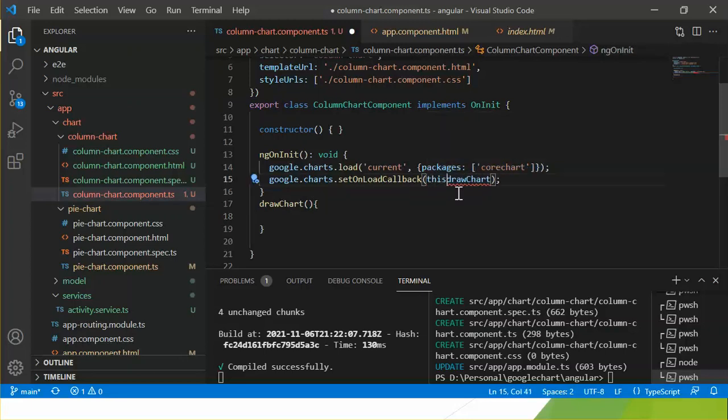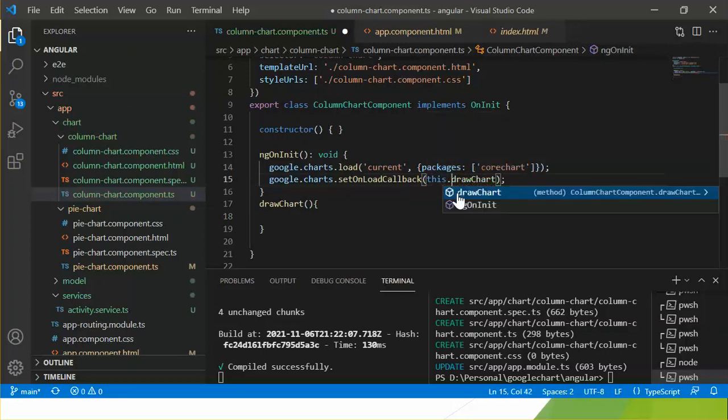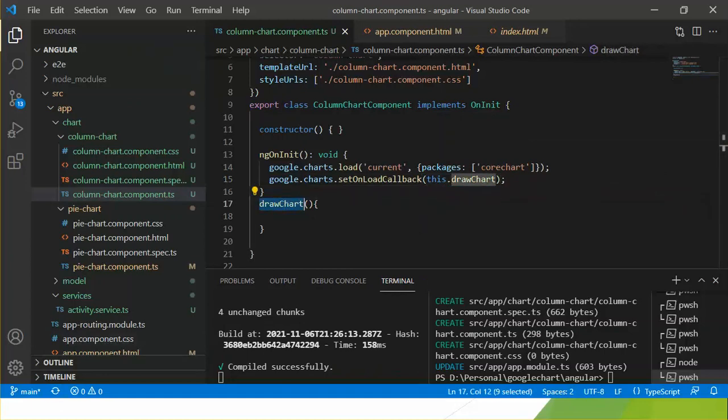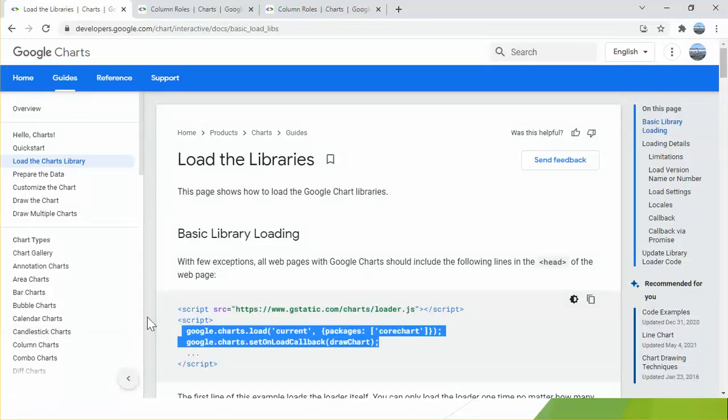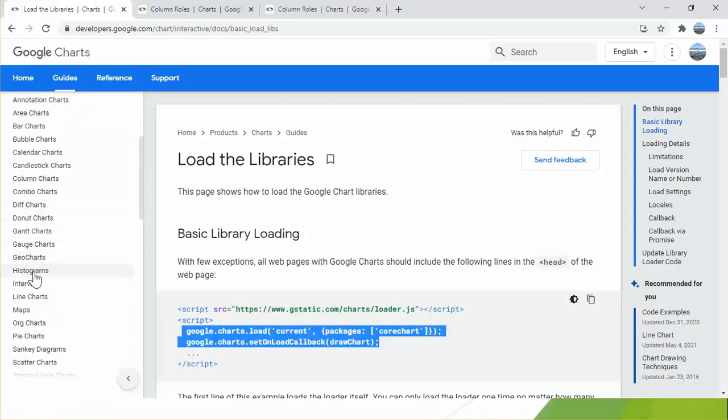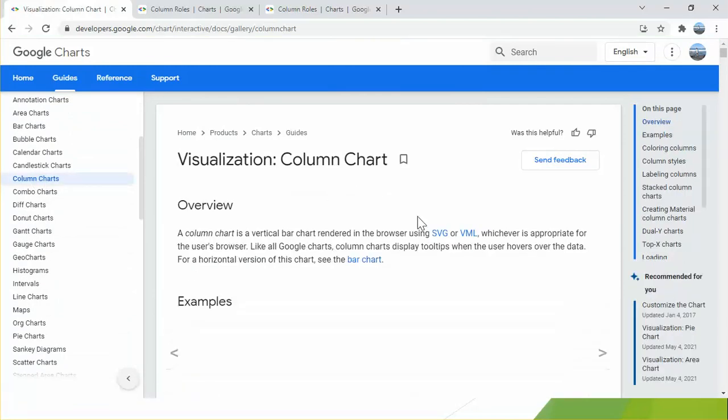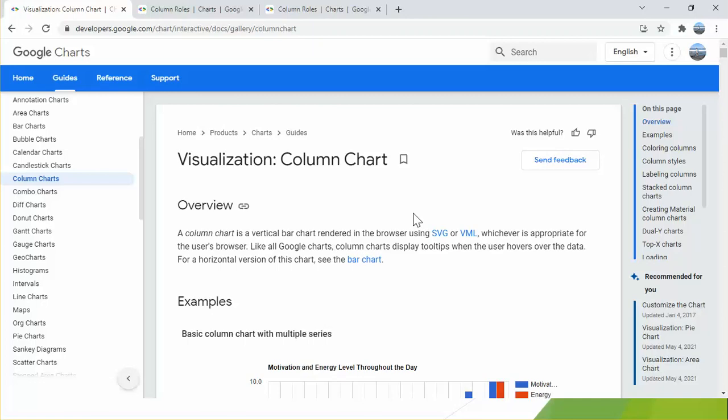Which should be this. Okay, let's prepare the data. So here we can see the column chart. Yeah, this one. Here you can learn everything about the column chart, how to prepare data, how to add role, how to customize the column chart.